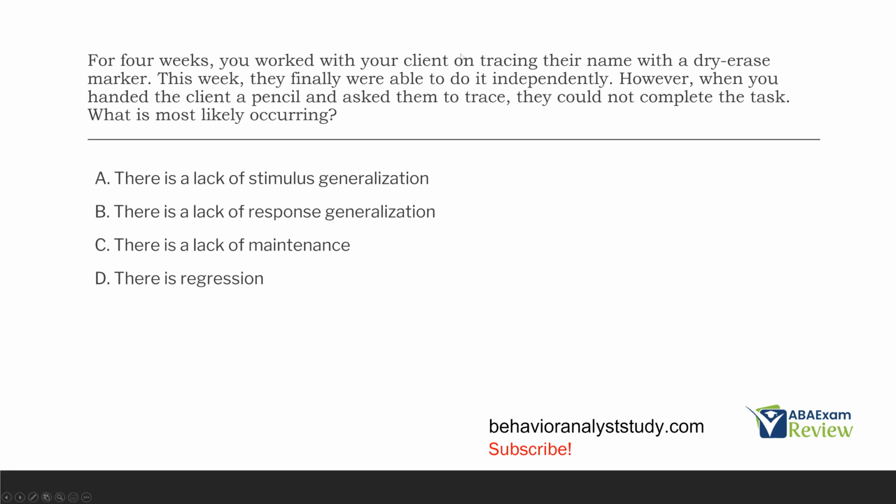We taught the client to trace their name with a dry erase marker. Great. They do it independently. But then you give them a pencil, can't do it, okay? What have they failed to do? Well, there's a lack of stimulus generalization. That response of tracing needs to generalize from markers to pens to pencils to chalk to crayons. Anything you write with, that behavior needs to generalize across those stimuli. B, there's a lack of response generalization. Well, we're only looking at a single response, right? We just want tracing, but we want tracing to occur across multiple stimuli.